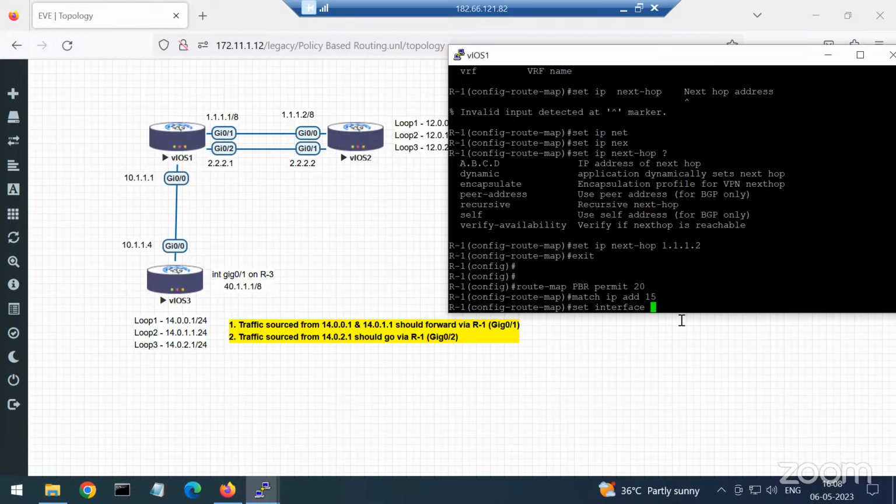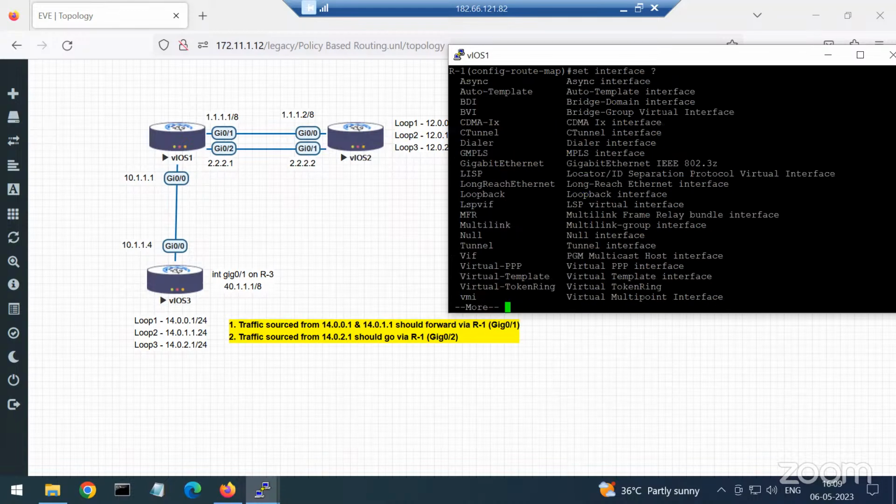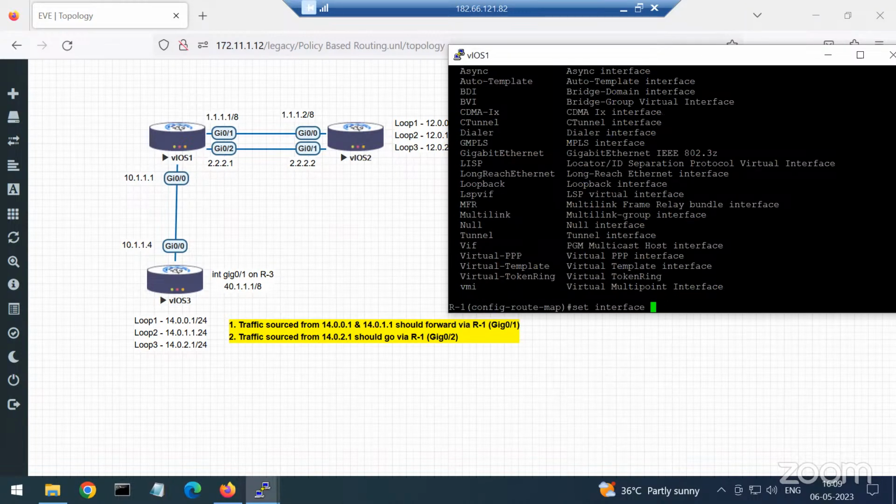So, set interface, and if I put a question mark, a lot of options come up. But as of now, I will simply specify the interface, using the 2.2.1 interface, which is gig 0/1. I'm going to say gig 0/2, where 2.2.1 is. So for the second condition, the traffic is going to reach router number 2 via this interface only.